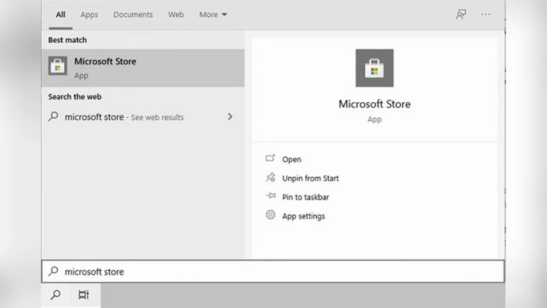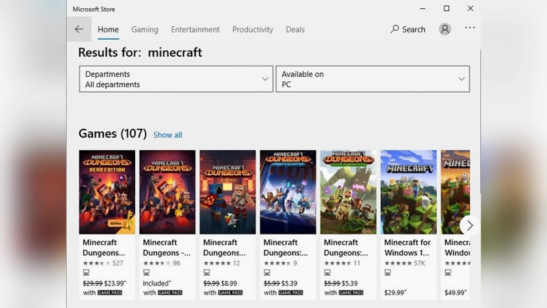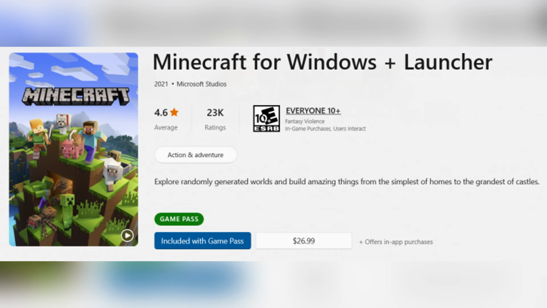Now go to Microsoft Store, search for Xbox Insider Hub. Install the app and launch the app once installed. In Xbox Insider Hub, click the menu icon and select Insider Content from the left panel.